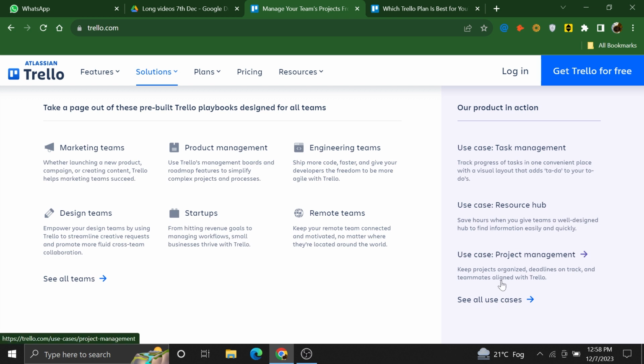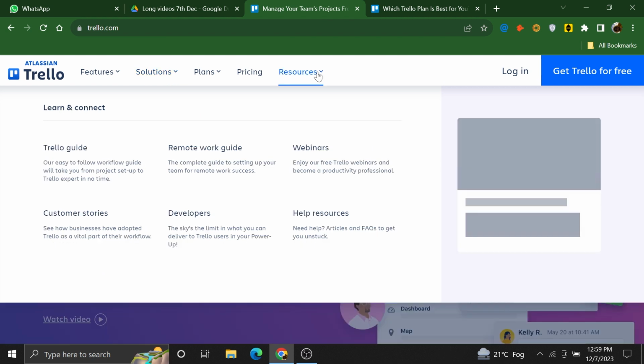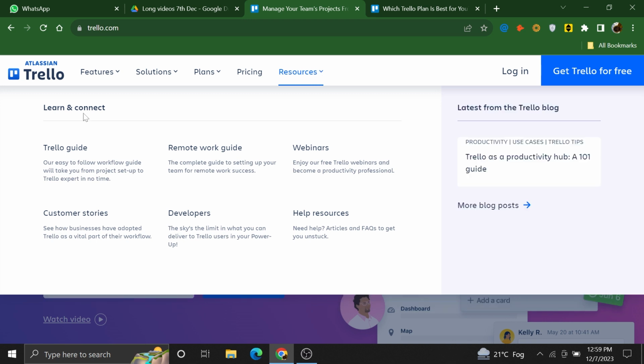The product in action is task management. Track the progress of tasks in one convenient place with a visual layout that adds ta-da to your to-dos. Resource hubs save hours when you give teams a well-designed hub to find information easily and quickly. For project management, projects are organized, deadlines are on track, and teammates are aligned with Trello. The plans you get in Trello are known as Standard, Premium, and Enterprise. Resources used in this site are Trello Guide, Remote Work Guide, Webinars, Customer Stories, Developers, and Help Resources.